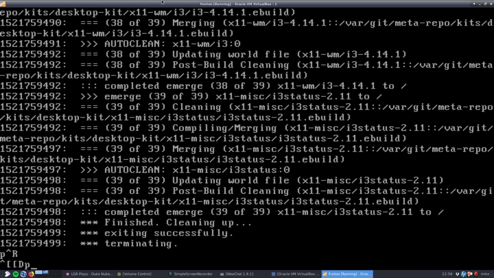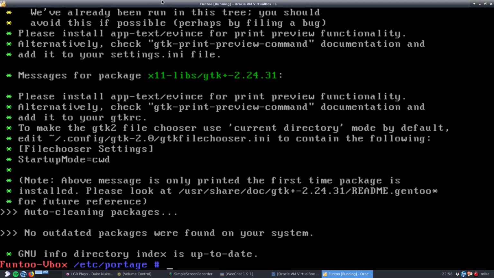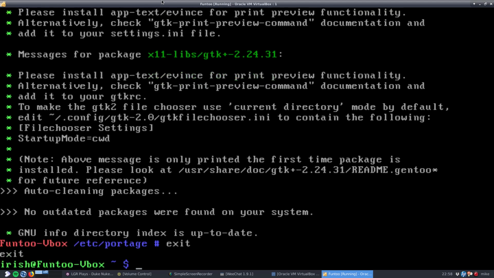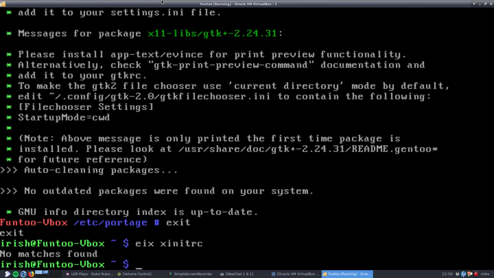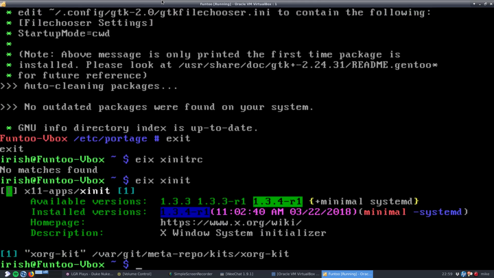Okay, so once that's done, we got everything that we think we need. So I'm going to exit out of that. So one final thing we need to do is make sure that we have the xinitrc file. So that is installed alongside the Xorg meta files.